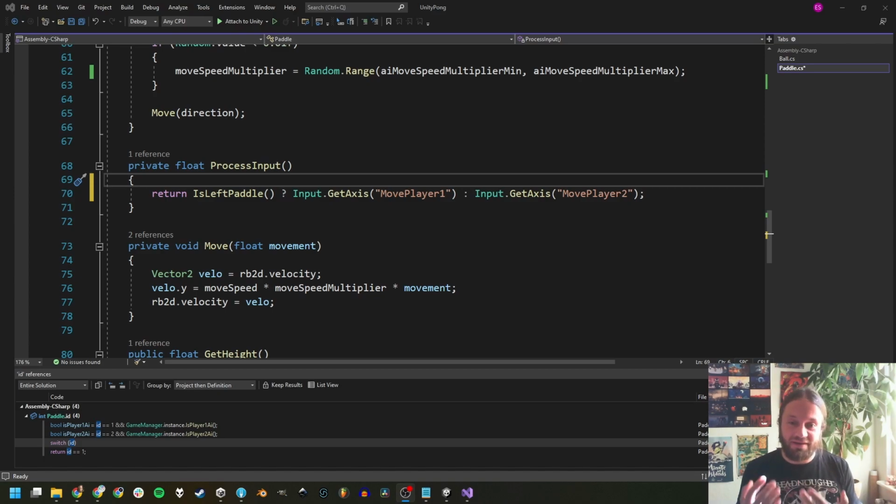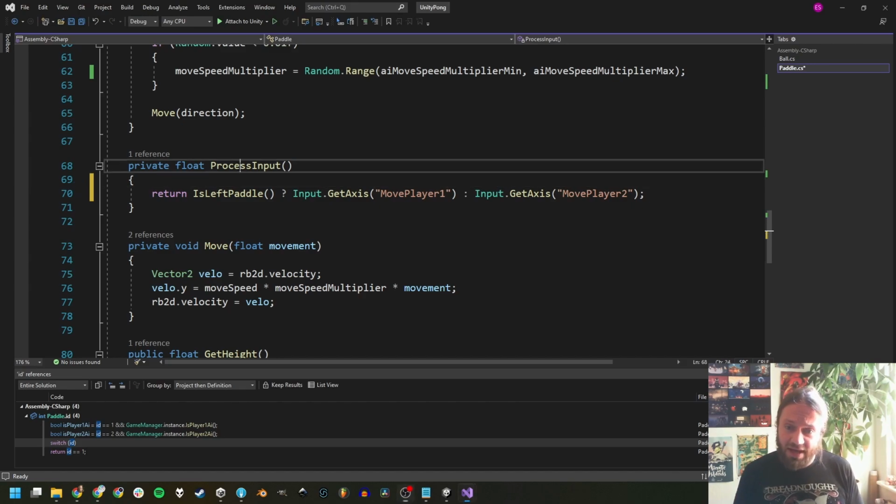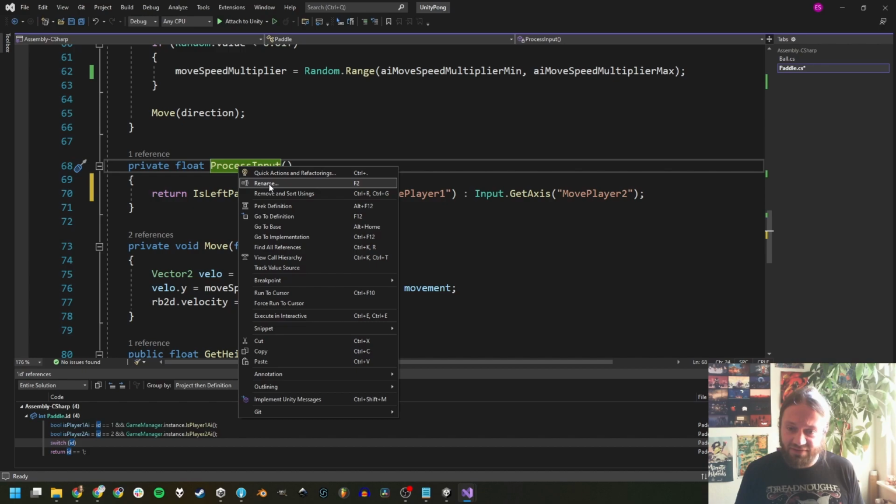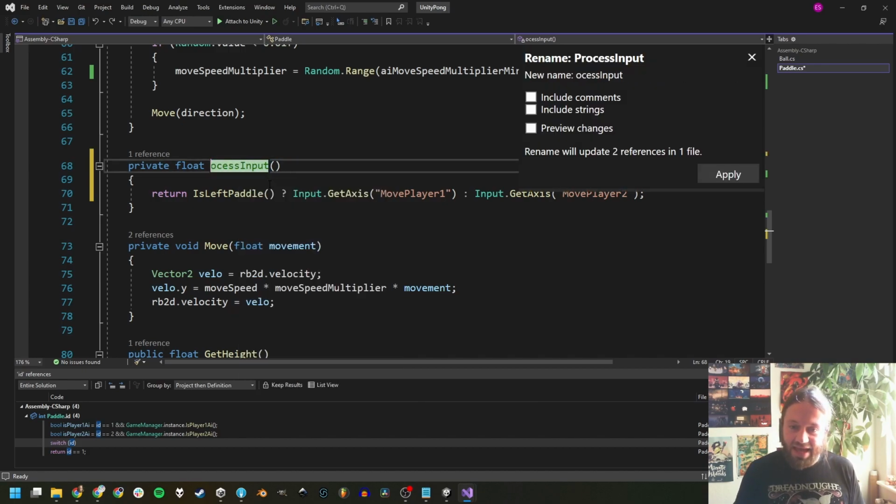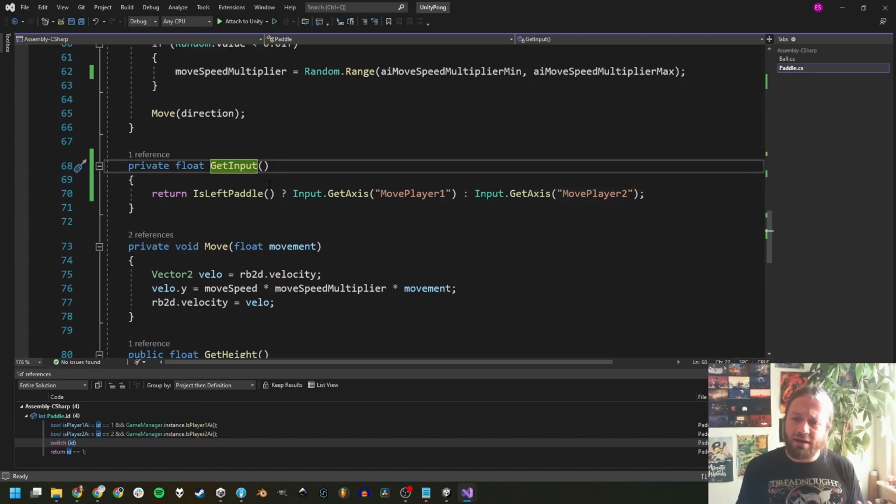I also always want you to think about your variable and method names to make them say exactly what this variable or method does. We got this case here. This method is called process input, but it's not really processing anything. If it's called process input, I would expect that it's changing some variable, but it's just returning the input. So right click on this method name and rename, and I think get input describes much better what this actually does.